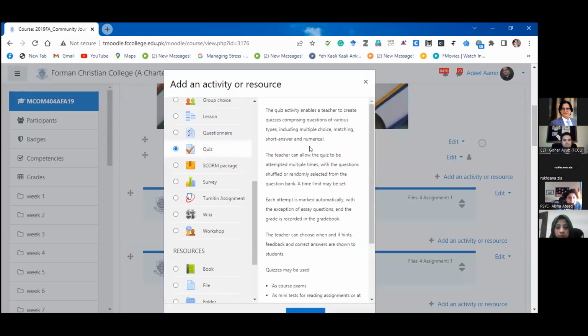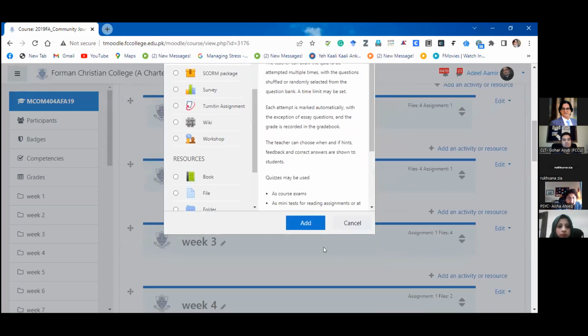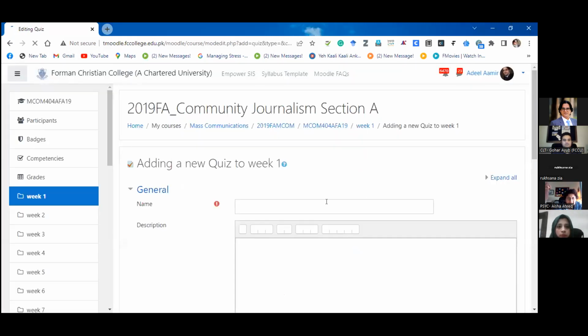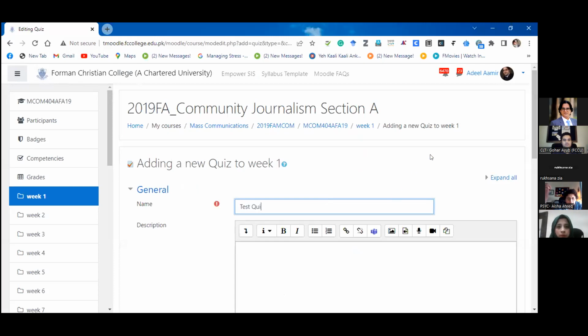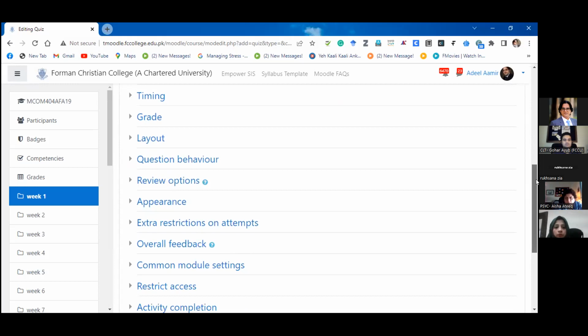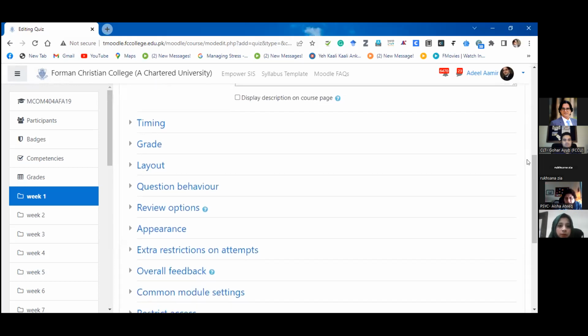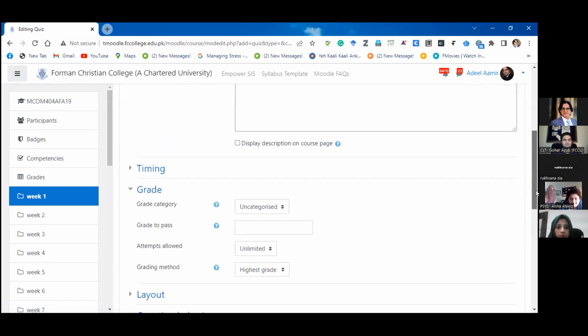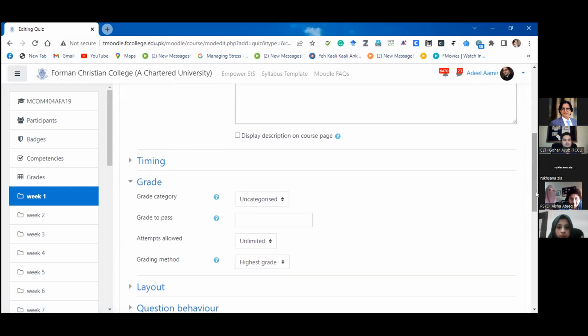So this is again how to develop a quiz, and that is a separate session I usually conduct. But so, test quiz, and here there are several items. I will not look into these items because they are not important at the moment. Usually I discuss these items when I give a session on how to develop a quiz.